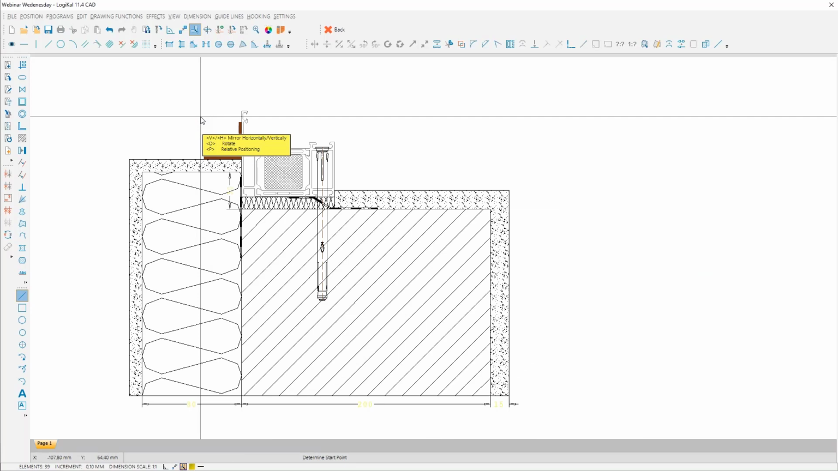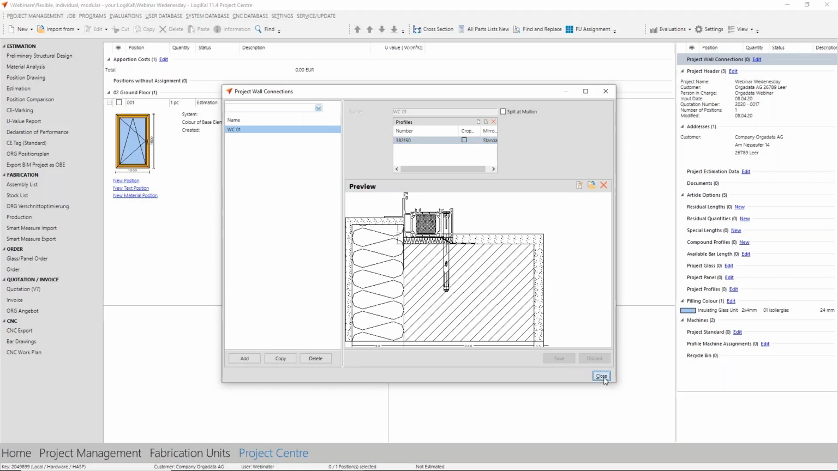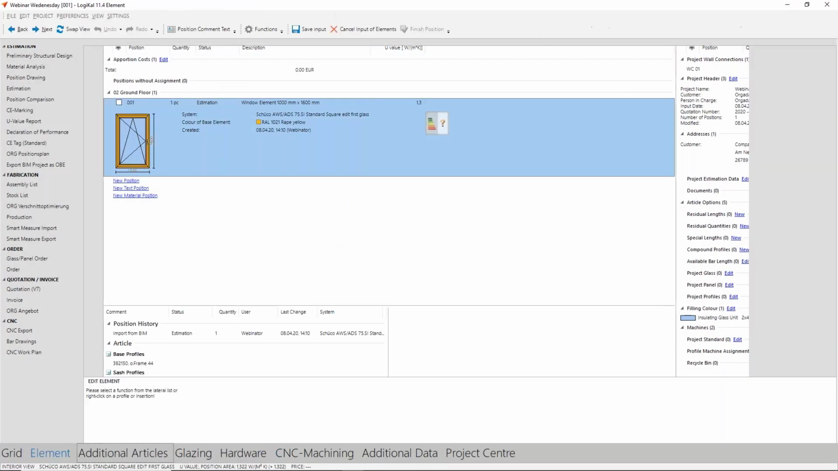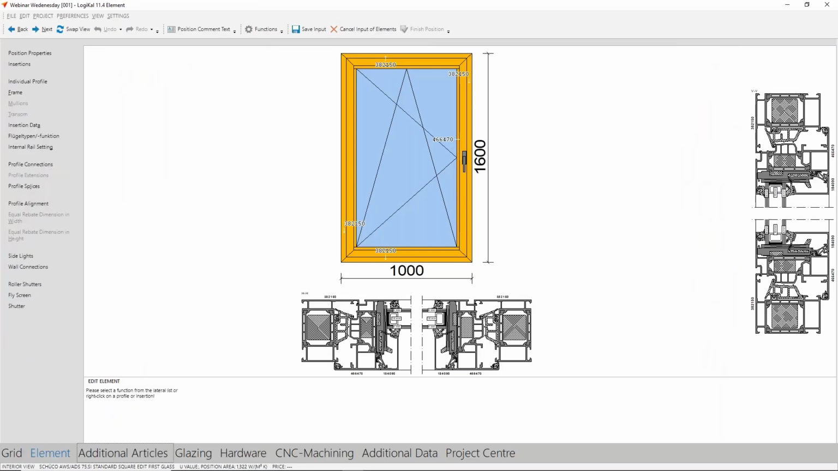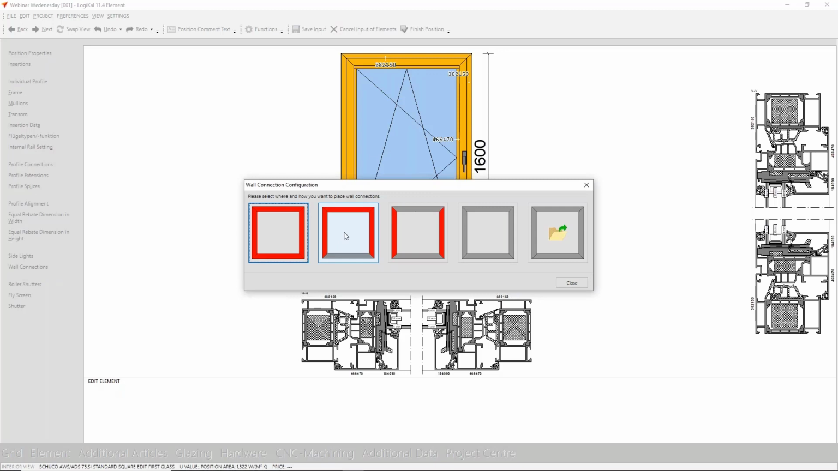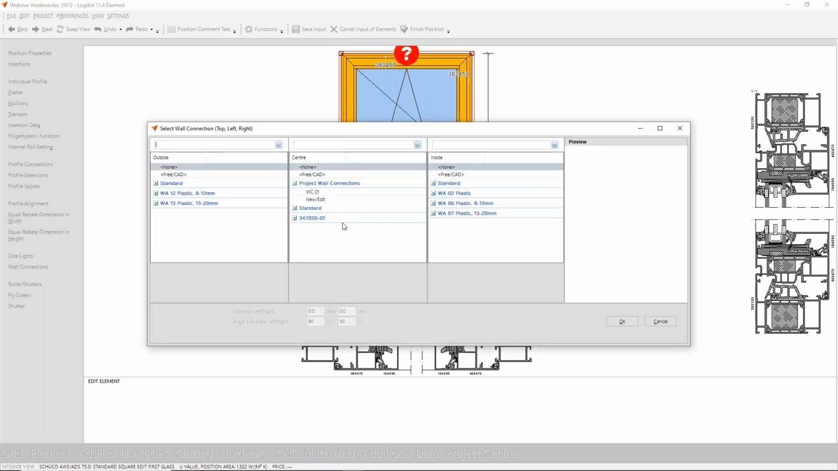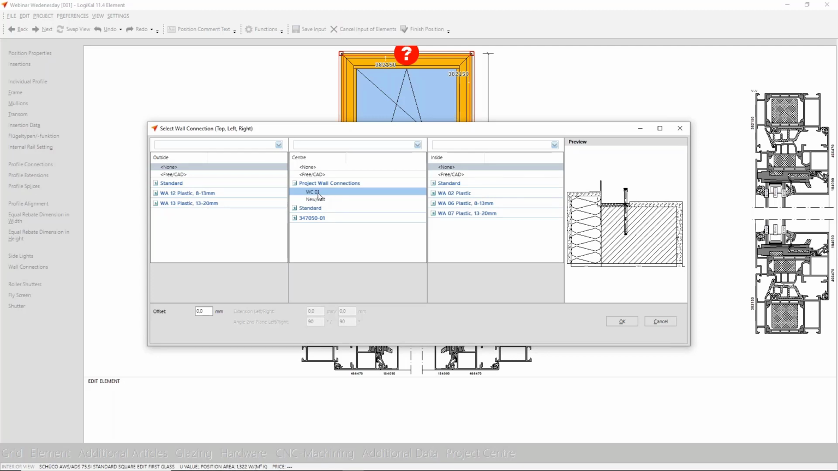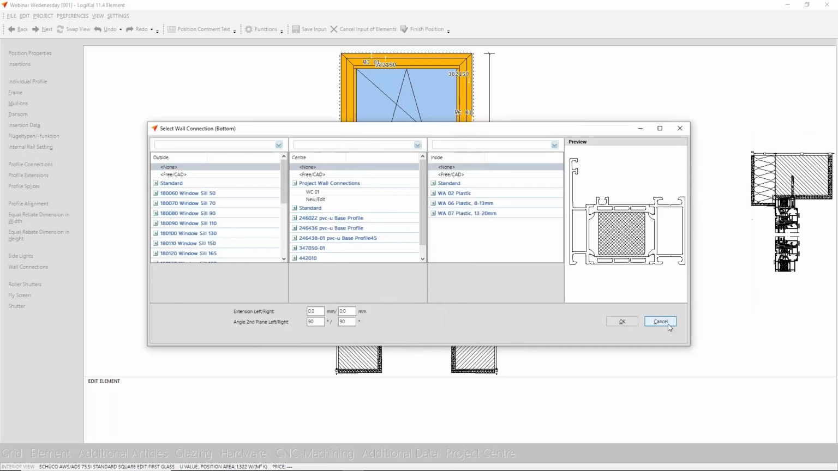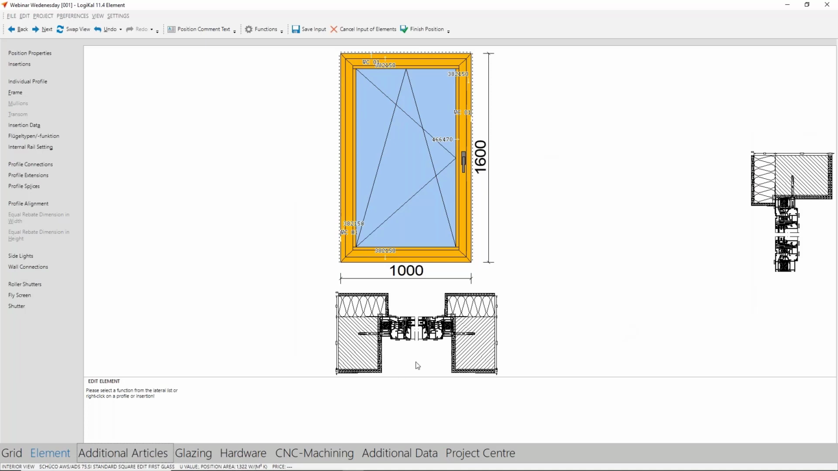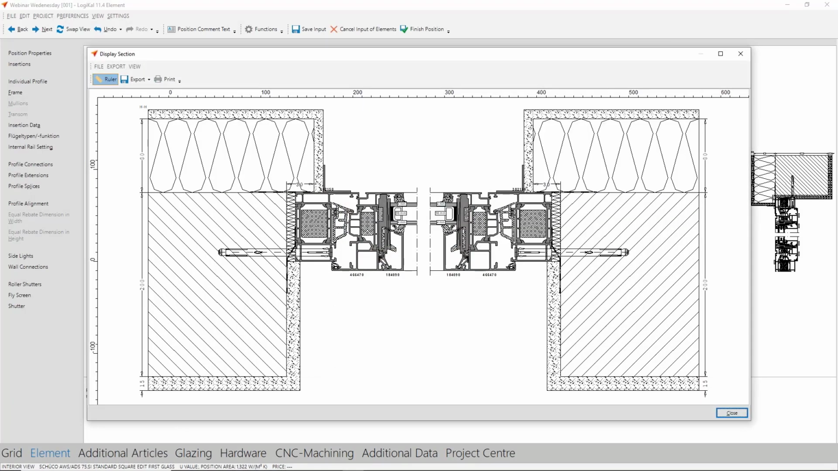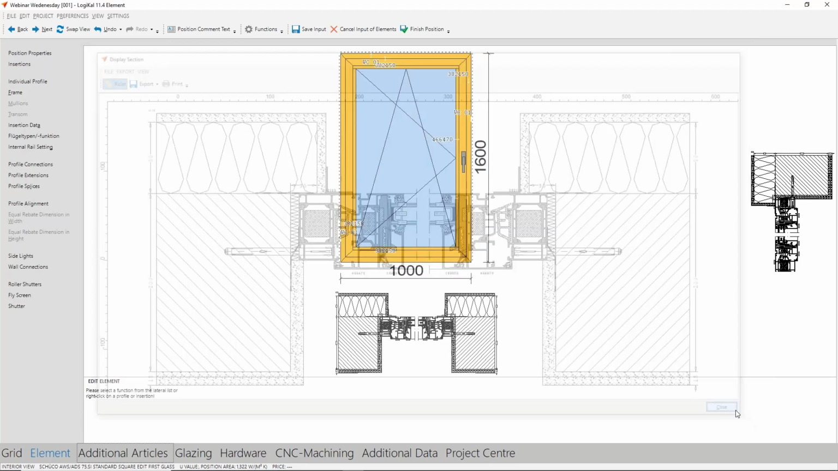But we want to use it at an element. So we go back, save this, and open our window we created a few minutes ago from our BIM module. So we want to add a wall connection, right, left, top. And here we see our project wall connection. And with one click, it is added at the section here. So that means you can prepare a wall connection for your elements and then put it on all elements you have in this project with easy clicks.